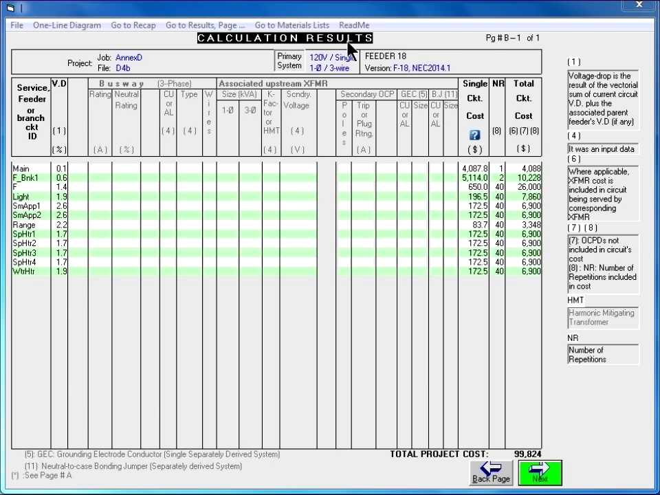Page number B1 is displayed. On the left column are shown the voltage drop results at the end of each circuit. Let's analyze the three columns on the right side. The first column shows the single circuit cost of each circuit. For example, the cost of the feeder identified as F is $650. Recall that F is the generic ID of the feeder that supplies a generic dwelling unit, as you can see in the one-line diagram.